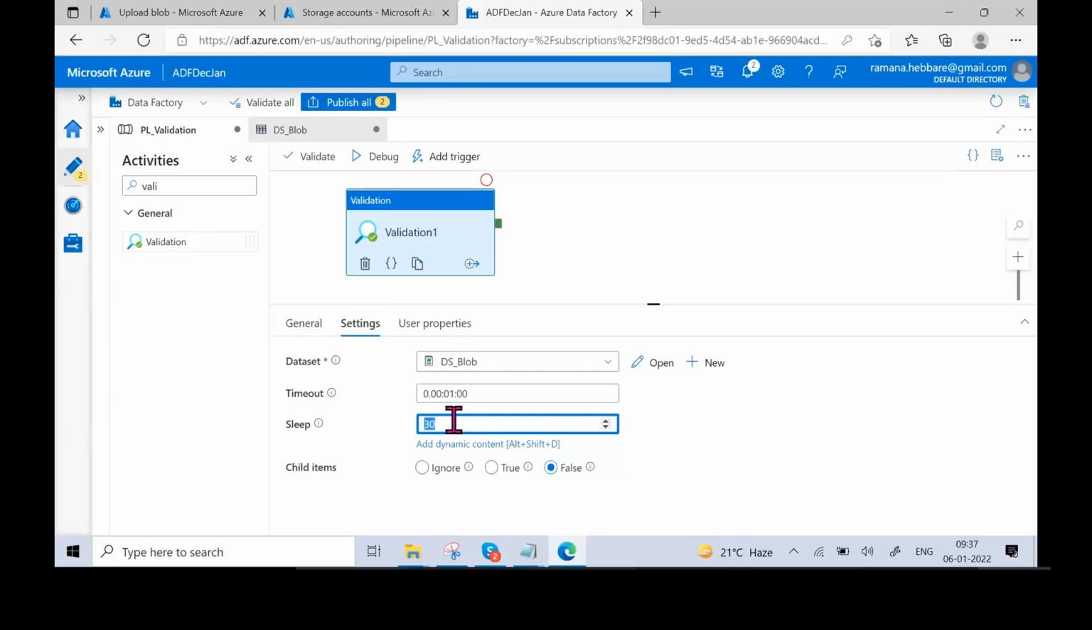If you give this as 10 seconds, that means for every 10 seconds it will keep on polling. So the bigger the number you give here, the better, so that your activity will not perform anything and will be idle for some time. If you are sure that after 30 minutes you might be expecting files in the folder, then you can specify the timeout as like 1 day or something, and here you can specify 30 minutes or 25 minutes, based on that.